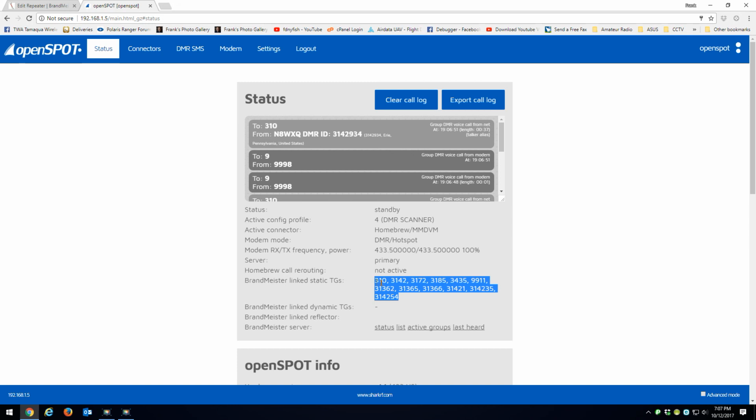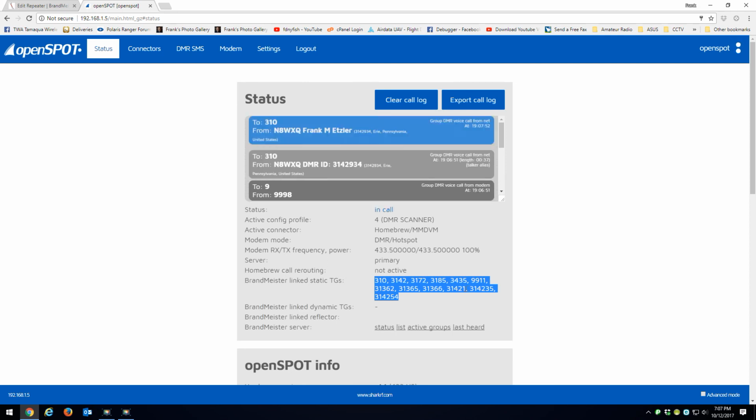So when something comes in on these talk groups, my OpenSpot transmits it, my scanner hears it. It's just another channel in my scanner, and you can hear them coming through. My scanner just popped up on TAC 310 because that is one of my IDs in here.